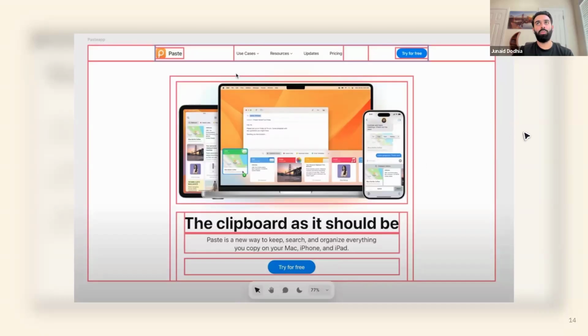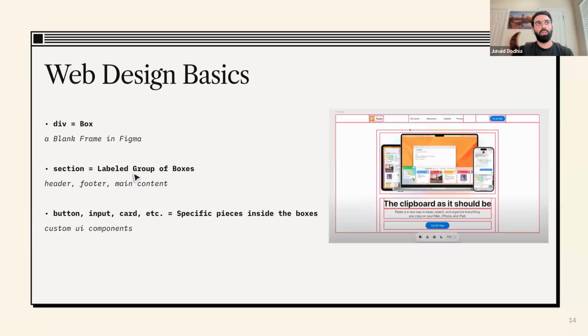So if you want to think of it in terms of Figma, everything is kept inside a frame, and frame directly translates to div in the code base. So other keywords that you use in JavaScript is a section. So a section is a labeled group of boxes.